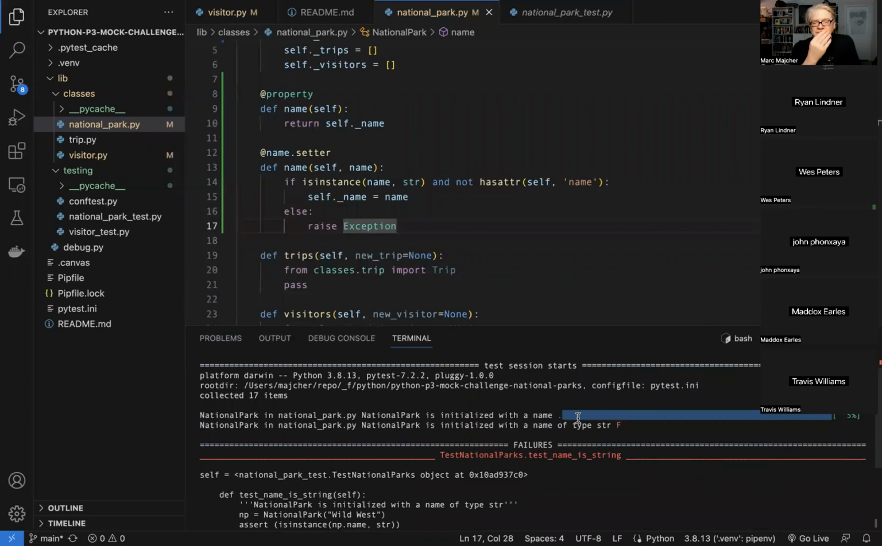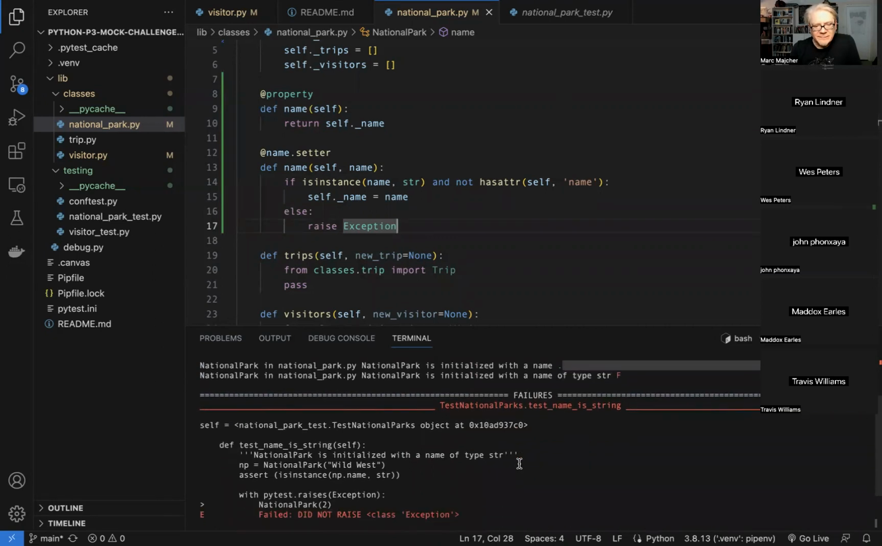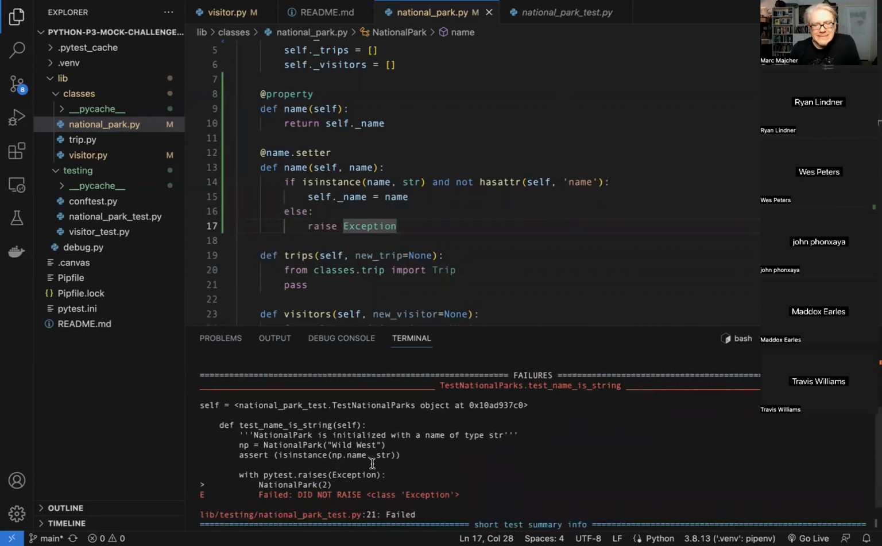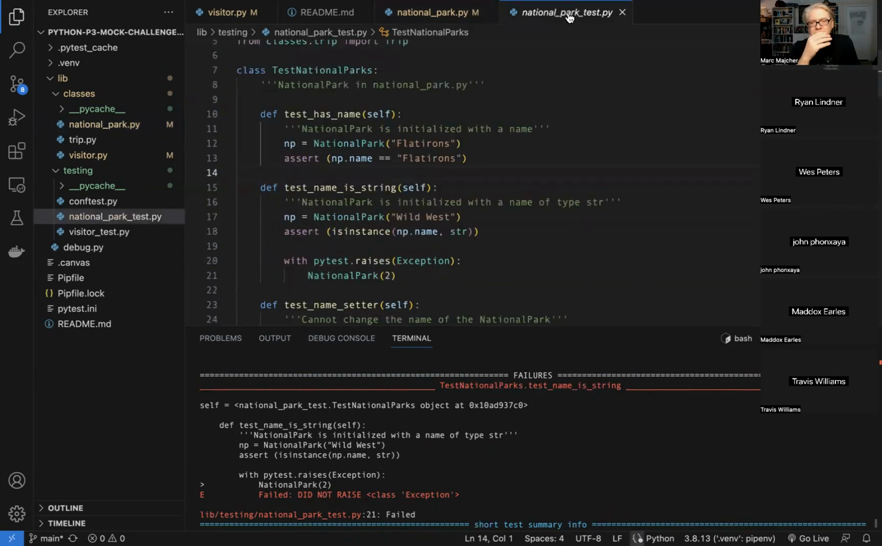Interesting. So what is failing here? Class exception. Looks like it's raising an exception. So if that's so weird. The test is so weird.